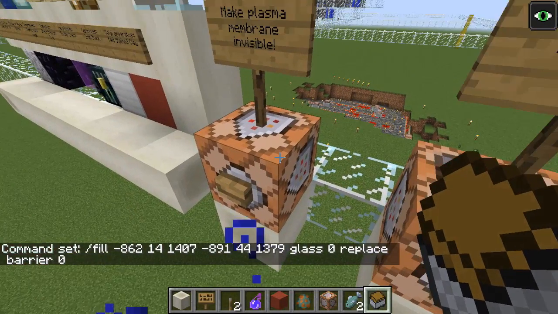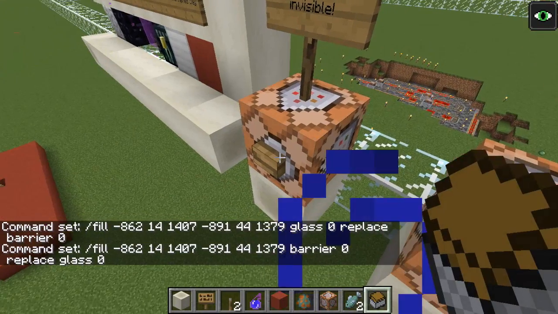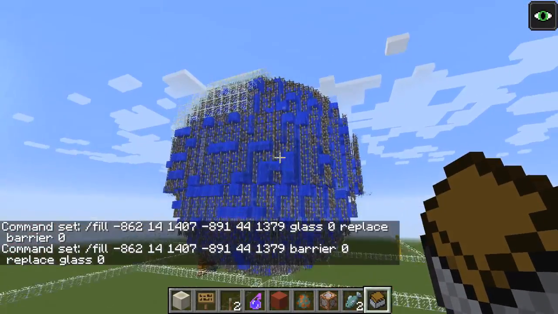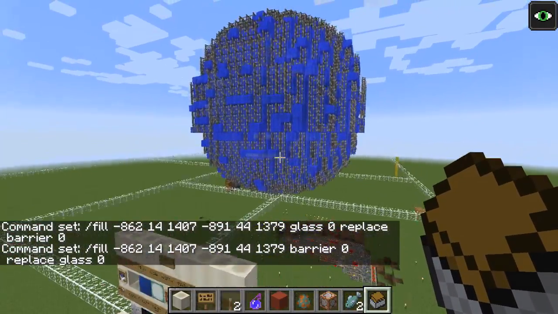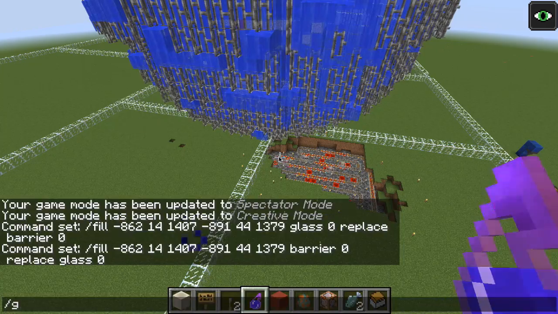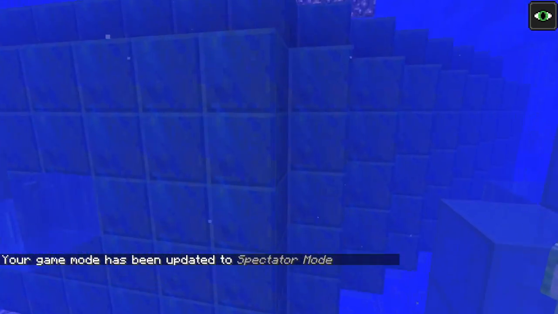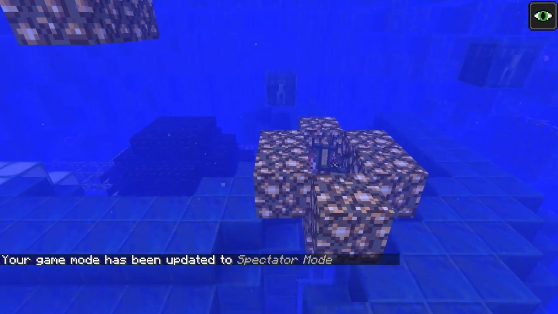And then here I just have the opposite. It says barrier replaced glass. And so if you press this, it will make the plasma membrane invisible again. Now the iron bars are the cytoskeleton. We won't go into that. But if I go into game mode 3 now, I'm going to show you around this thing and show you some of the things I used to build this.